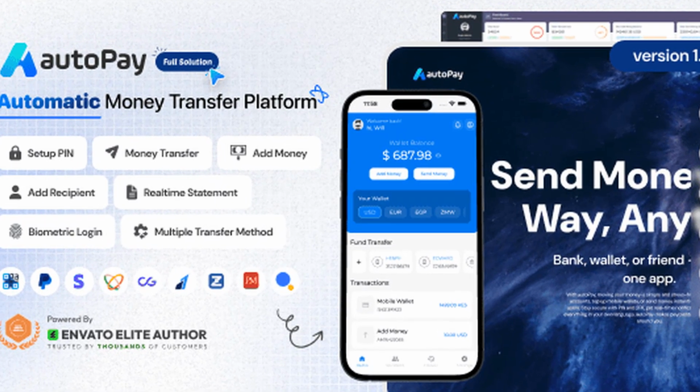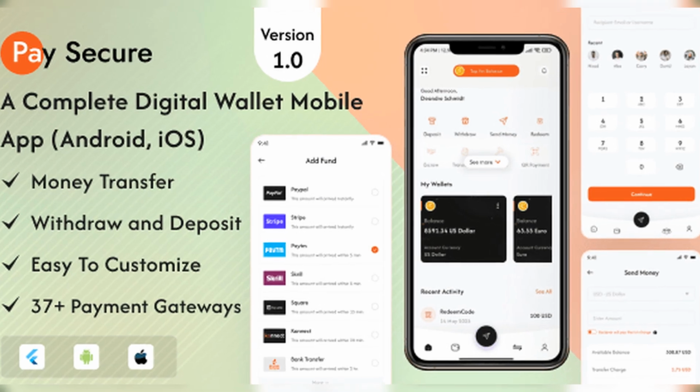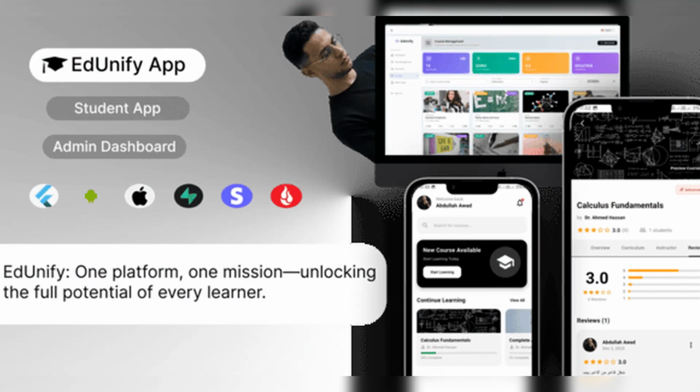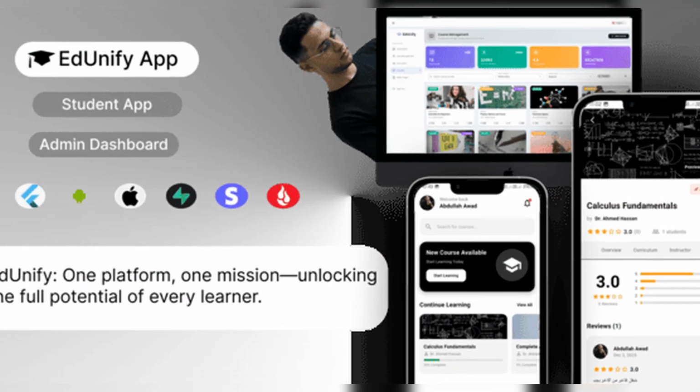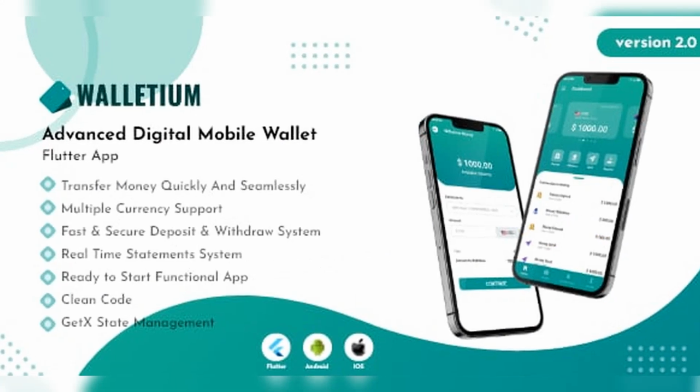Stop compromising on your crypto experience with cumbersome, fragmented tools. Embrace simplicity, security, and powerful functionality with the Serene Solana Wallet App. Take full command of your Solana assets and explore the blockchain with complete confidence and ease. Elevate your entire Solana experience starting today.